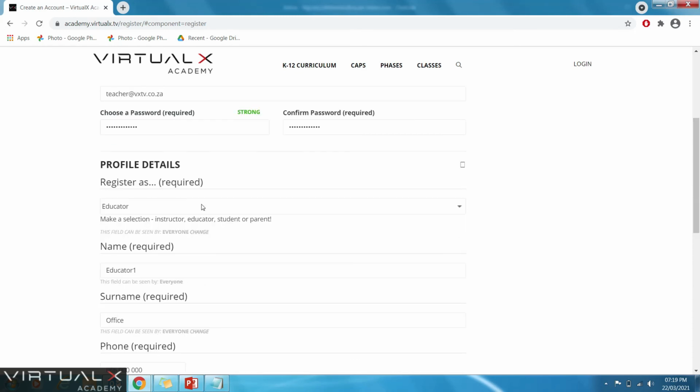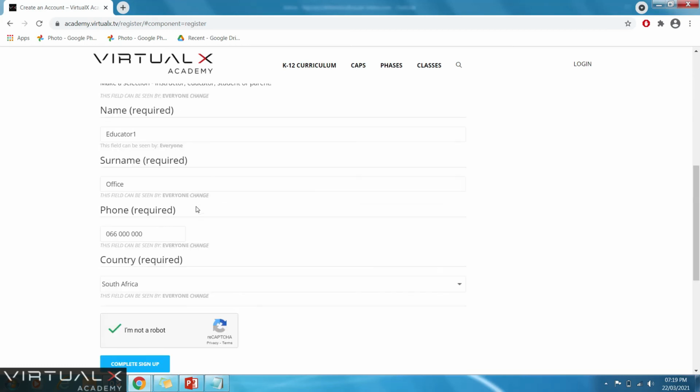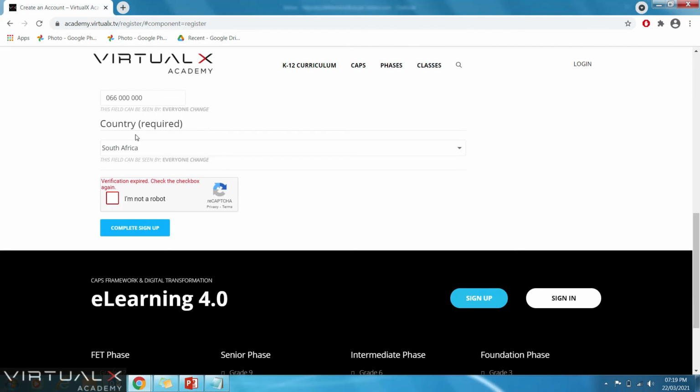Then you need to select your user type. You are registering as what? In this case, we are registering as an educator. Your name and surname are the names that appear on your ID. Your phone number is for contact purposes and recovery of your account on the platform. And then you need to enter your region.